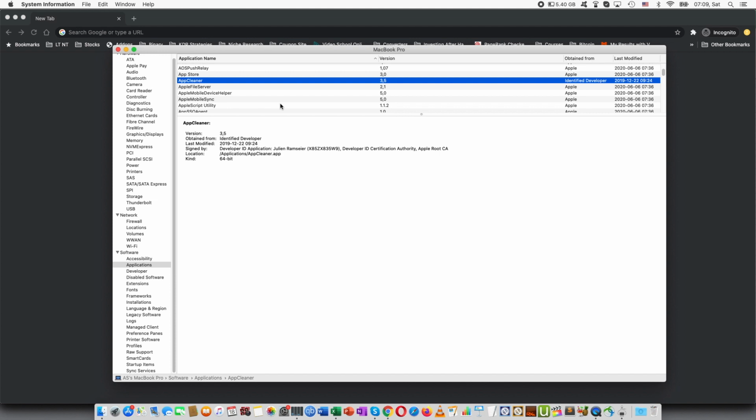So I hope that this was useful. You have learned how to check the applications and what kind of applications they are on macOS.